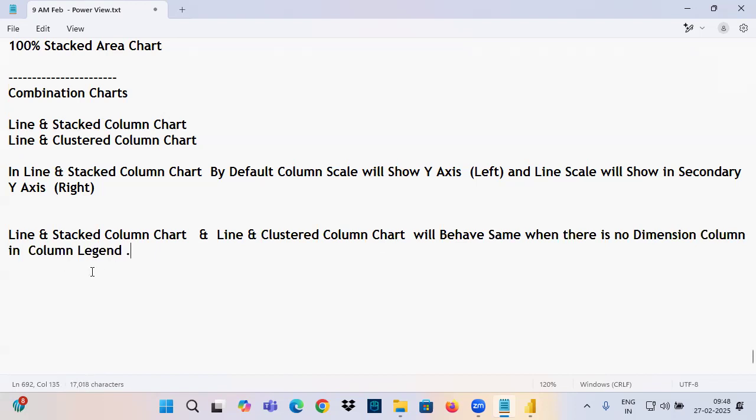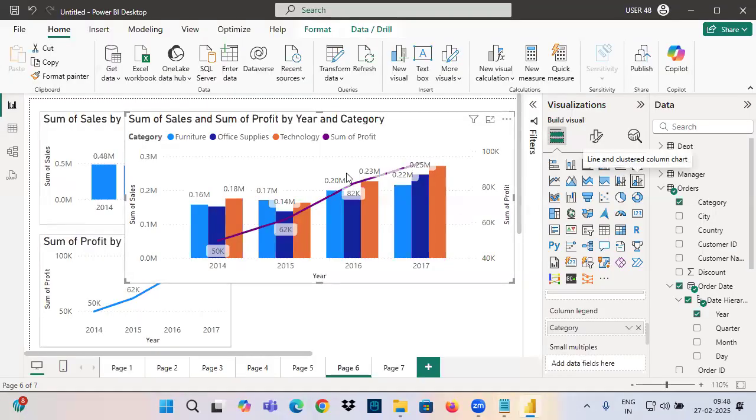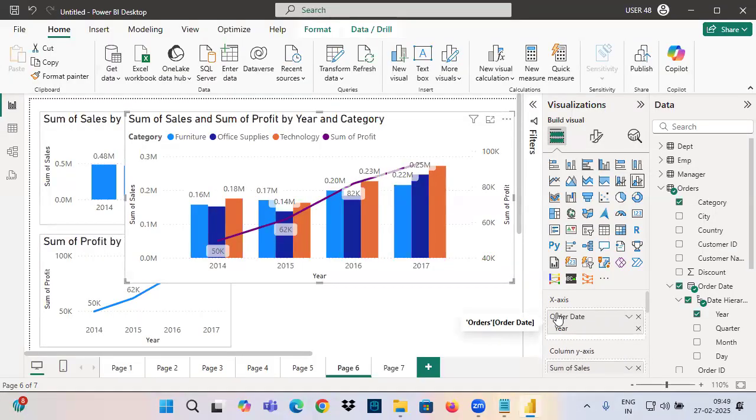When will you notice the difference? When there is a column in the column legend, then only you will find the difference. Here, also, all the remaining things are the same.